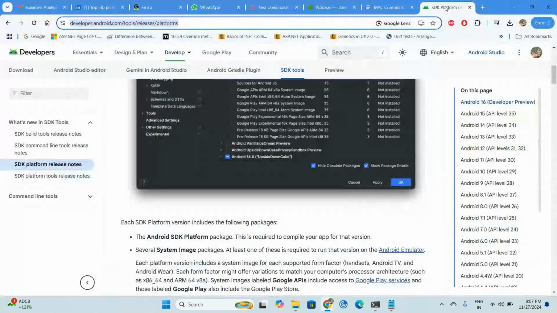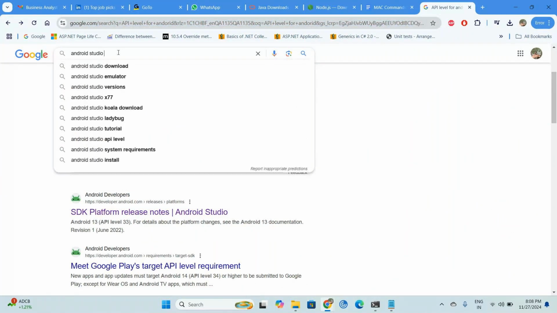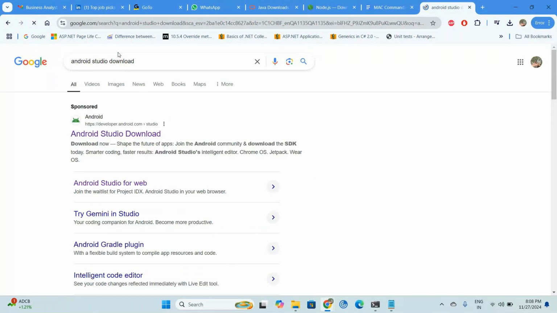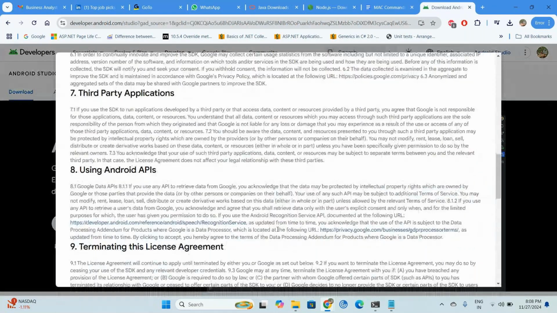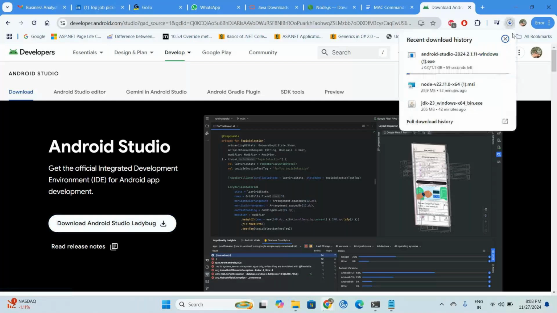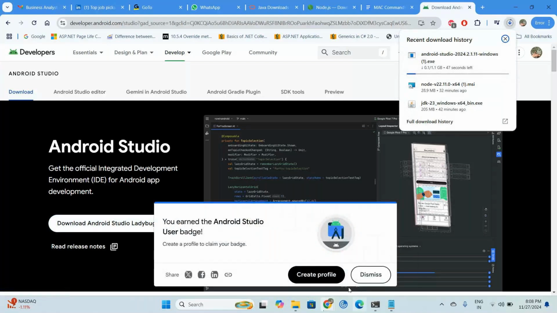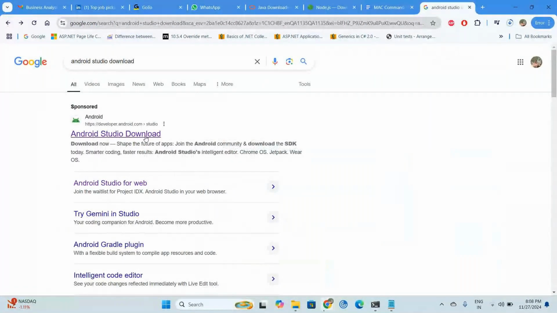Then how do we download it? For Android Studio, just search Android Studio download and click on the first link, the Android Developers link. Again, based on your machine, it automatically detects it, and then you can directly download it. This download is quite big, around 2 GB I would say. If you click on it, you can see it's almost 1.1 GB. So you can download it. Let me copy the link for it.